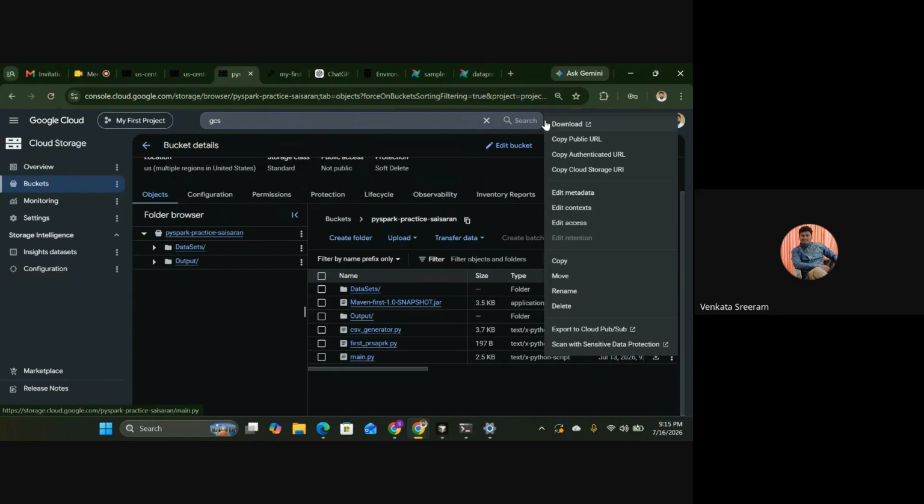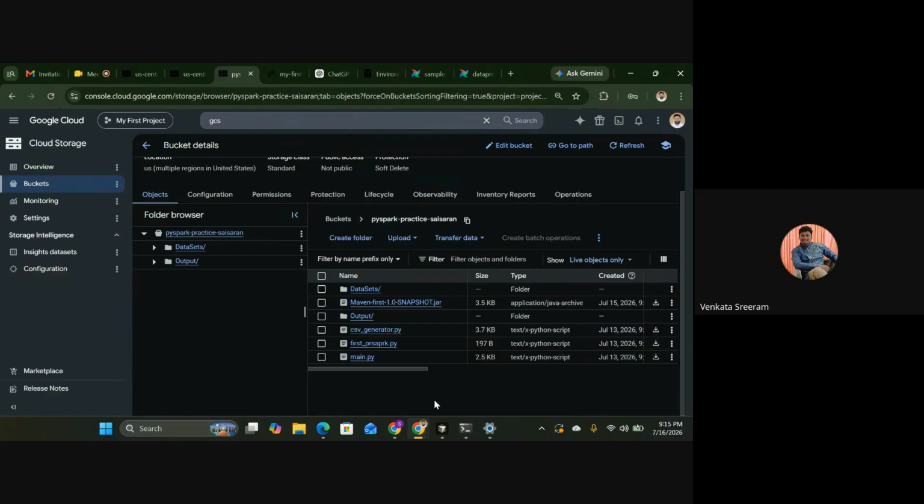Okay, first one is output. No, not now. Sorry, it will take some time. I will show you one more example. So now come to my screen.